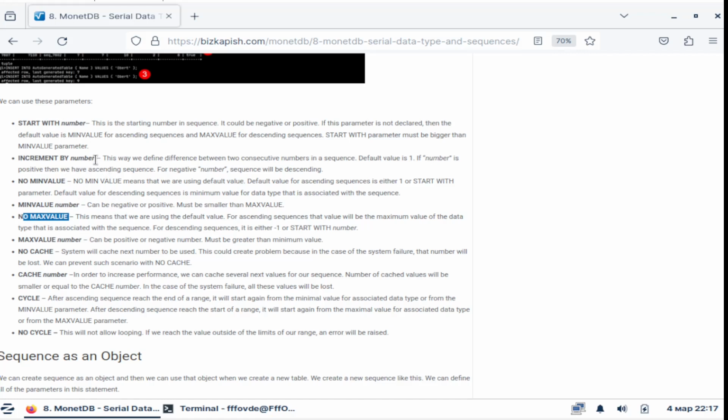Now, increment by is an important attribute because it will define whether our sequence is ascending. If increment is positive, then our sequence is ascending. So we will have numbers 1, 2, 3, and so on. But if it is negative, then we have a descending sequence. We are going then from bigger numbers to smaller numbers. We can also cache our values. If we cache our values, that will speed up the database, but in the case of failure, these numbers will be irreversibly lost.